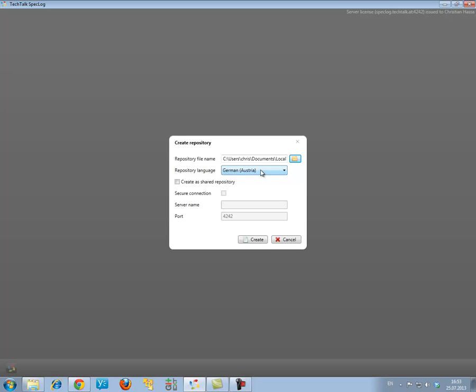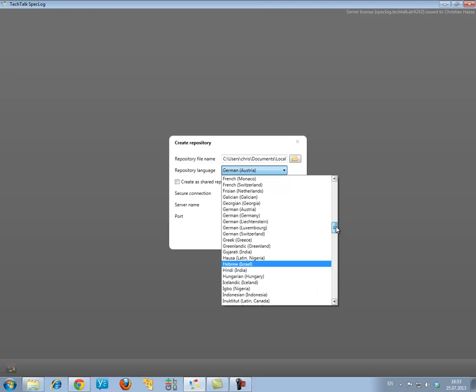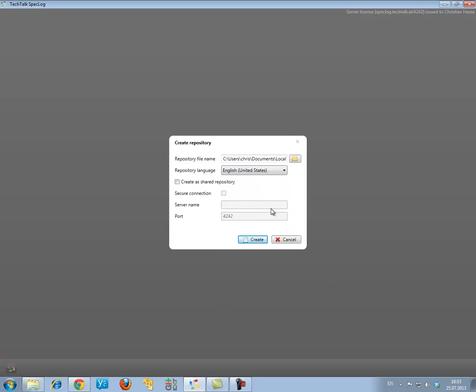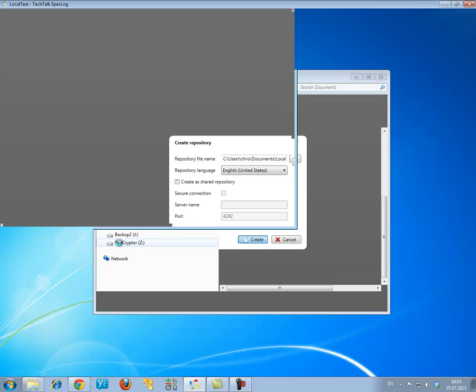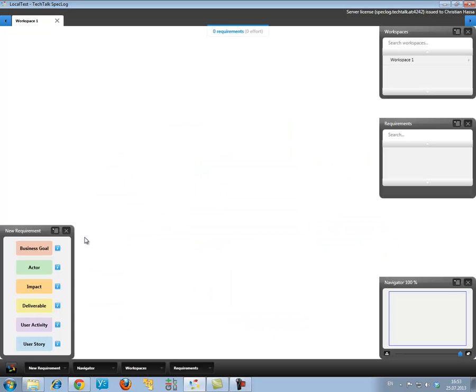You can specify a language for a repository, which will have an influence on how search works in the repository and how Gherkin files that you can link to requirements in the repository are interpreted. When you create a new repository, it will be empty.